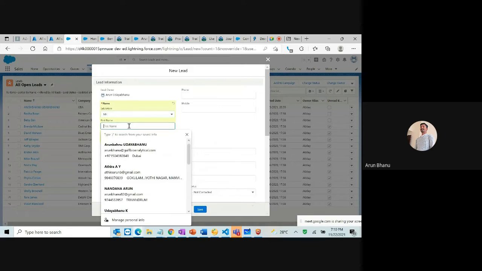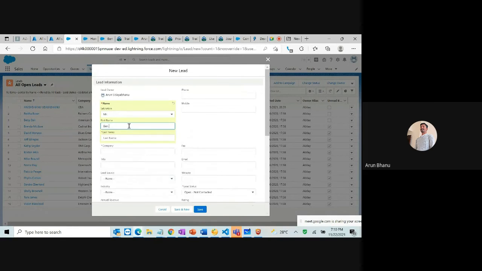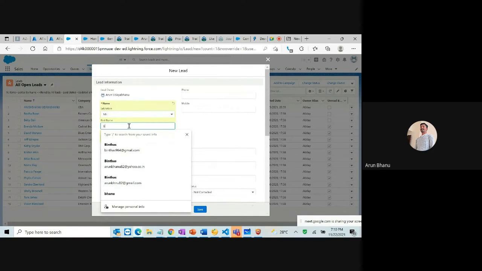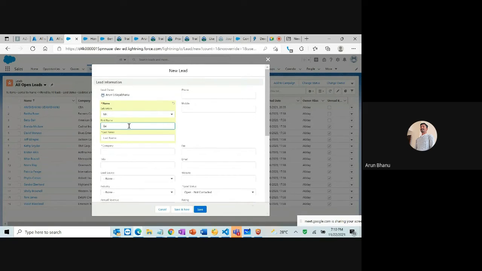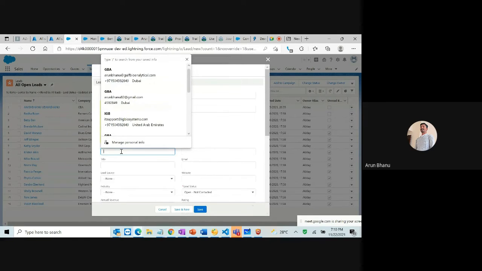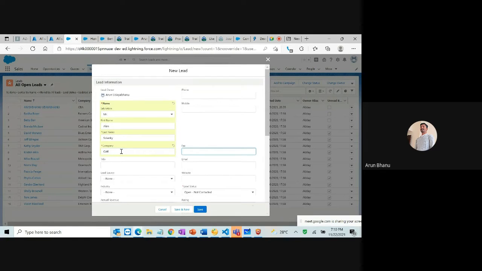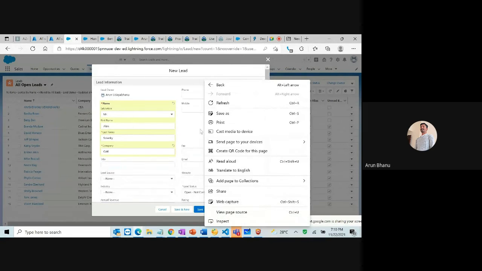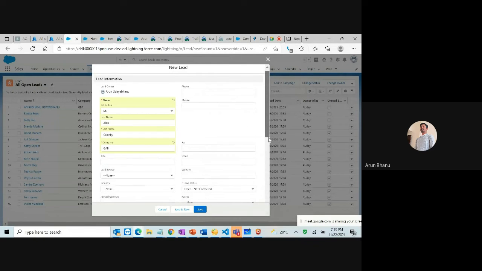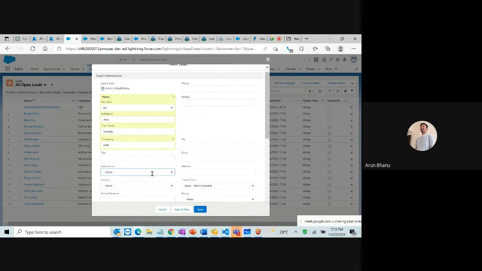Mr. Ben and Solangi. So we'll enter the first name and the second name, and we'll enter the company details as GBA. And then we'll enter the type. We'll try to fill in some more details, and then we'll come to this lead source.